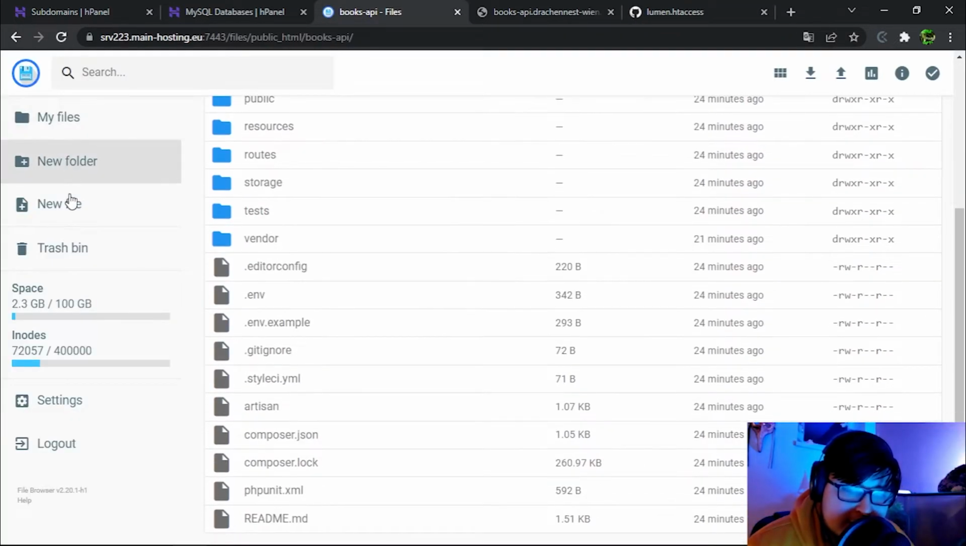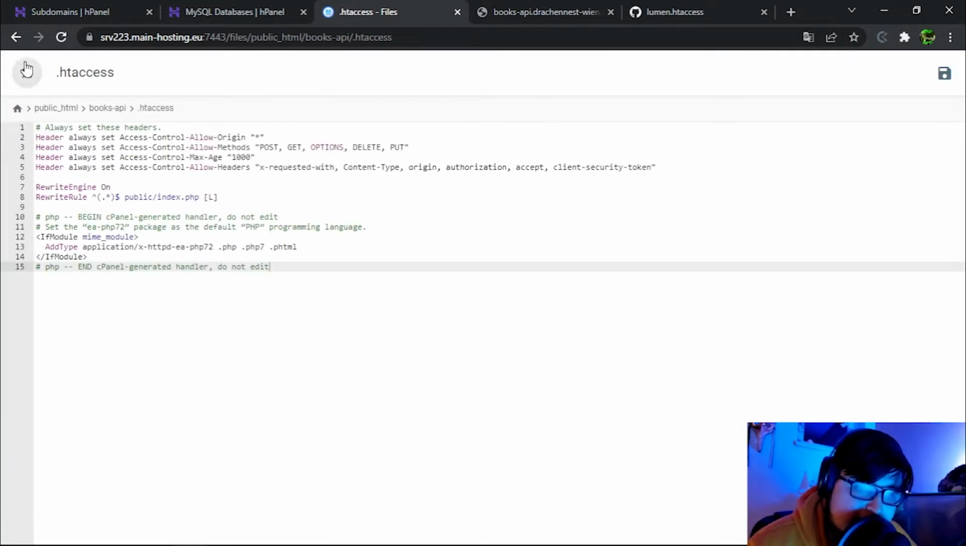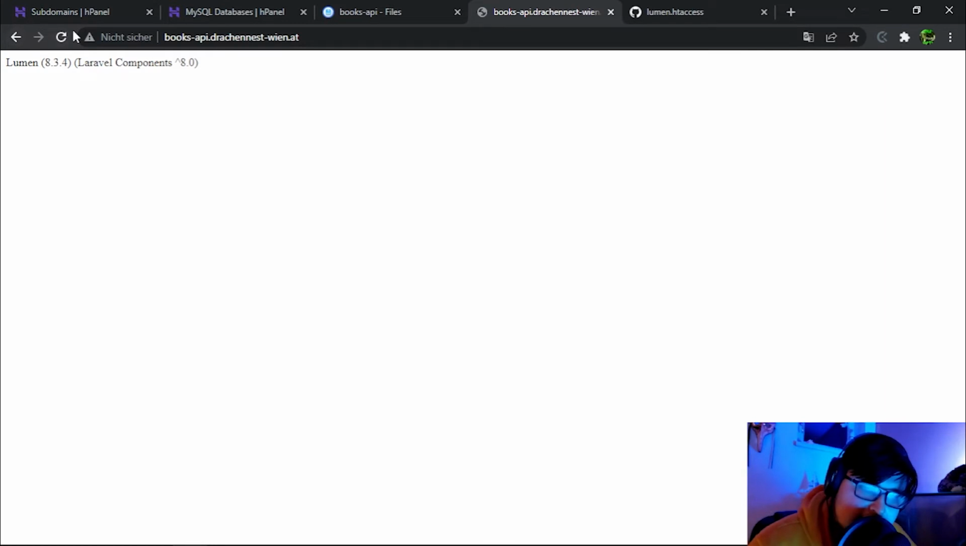Go over here, create a new file, call it .htaccess, and hope you spelled it correctly, and paste this in here. Hit save, and that's it. Now if we come over to our API and omit the public, yes, we're still at the correct page.